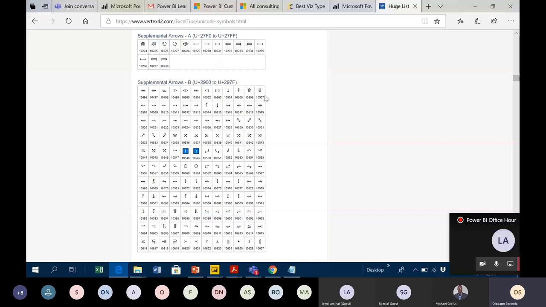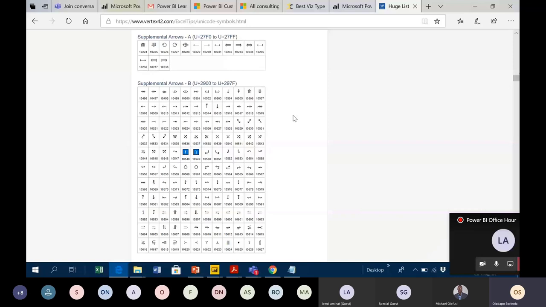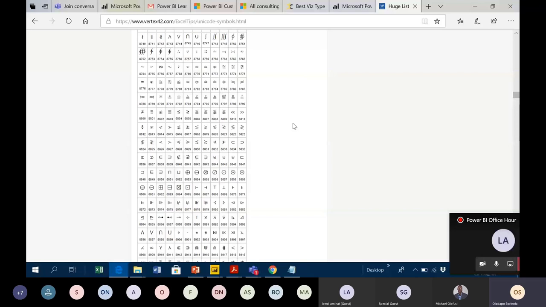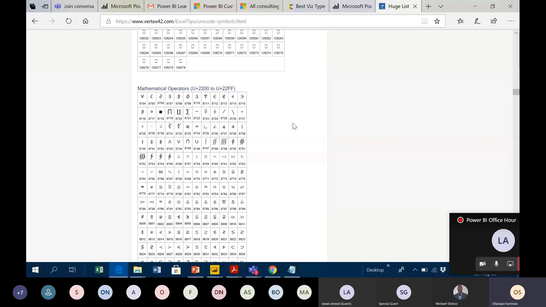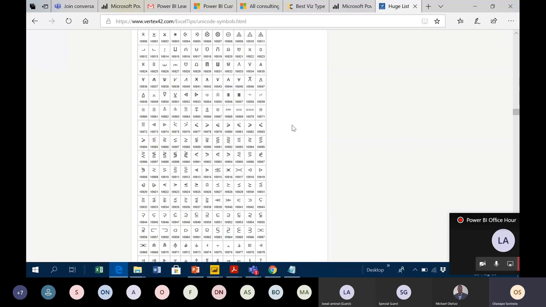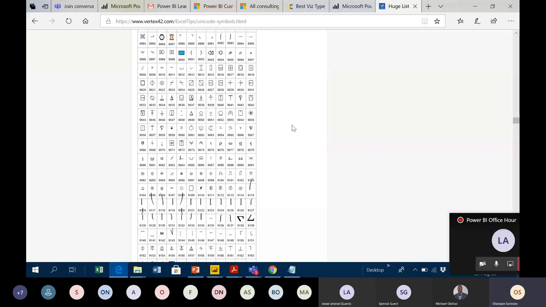For example, if you're trying to do anything relating to gender, let me scroll down so you understand. Almost all the functions are here, almost all the mathematical operations, whatever you want to do. Look at this hand, this finger saying left, right, up, sideways, or downwards. You can just come here, copy this number, and put it inside your Power BI visual.